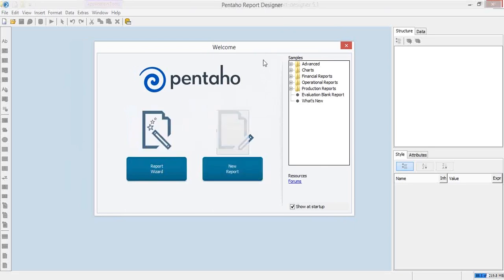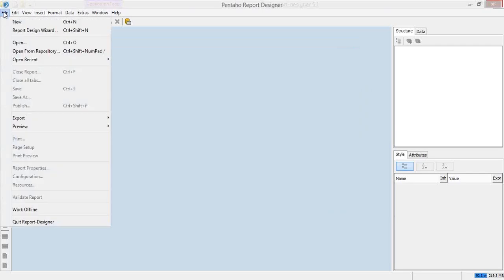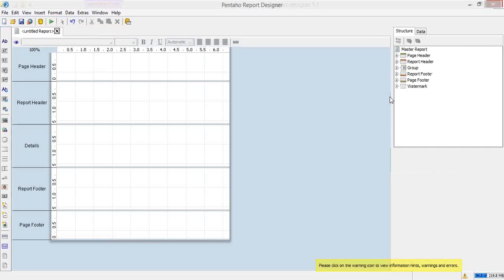This is the welcome page. You can see advanced charts. These are the default examples, and if you open them, these are actual reports, with report names. We'll skip this and launch a new report. So you can click on File and click on New, and it will open this new page, an empty report.